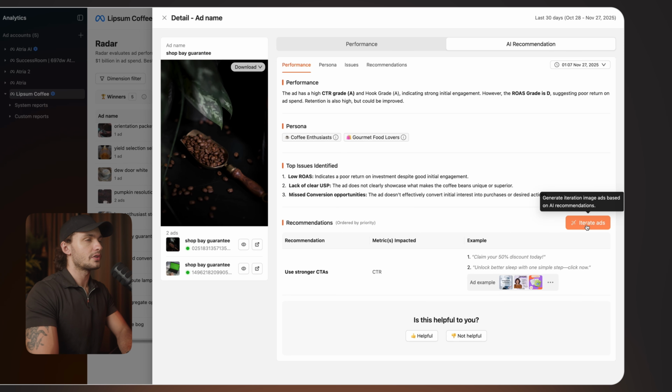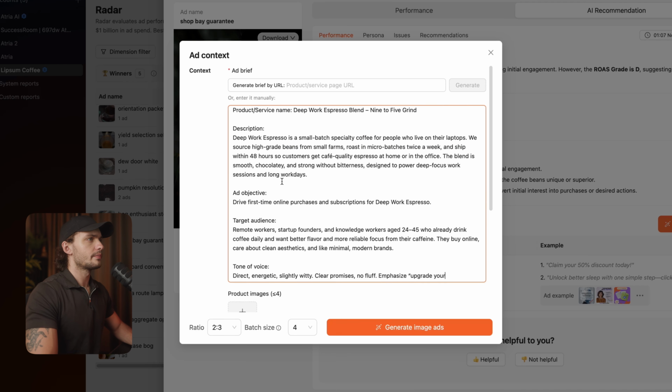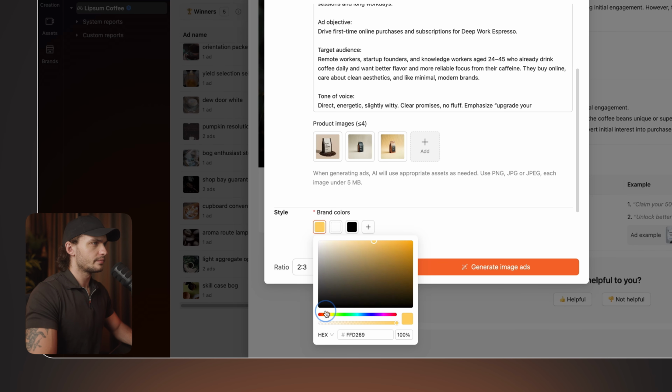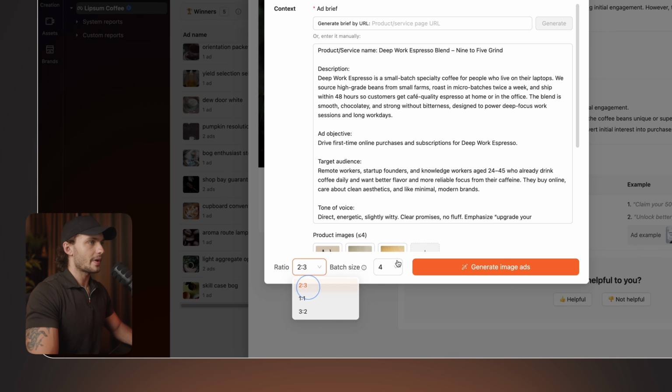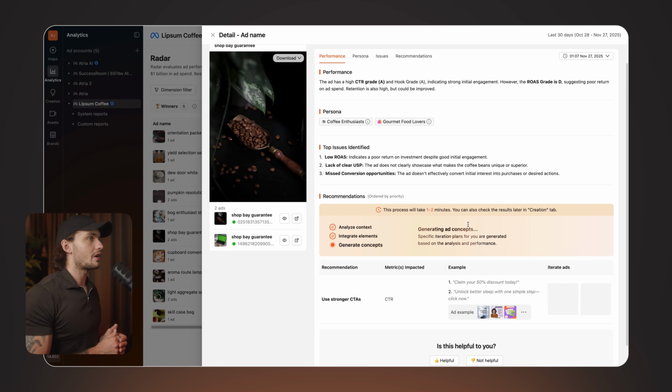We can click on the iterate ads button here, enter our brief URL or enter it manually. I'm just going to enter it manually. Then I'm going to add some product images, change the brand color here. I can choose the ratio, the batch size, and then click generate. Atria will now start generating iterations for our ads right here. It will do that based on analysis and the performance of our previous ad.